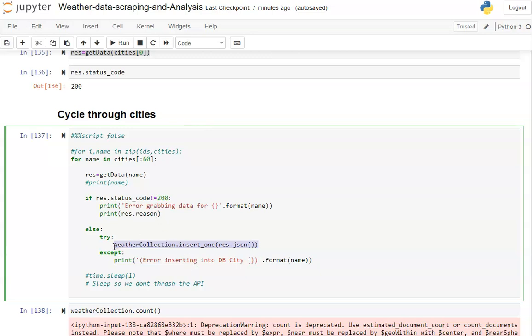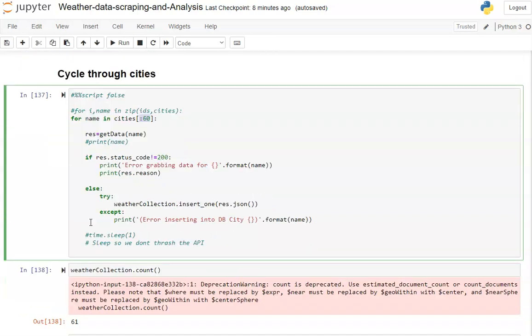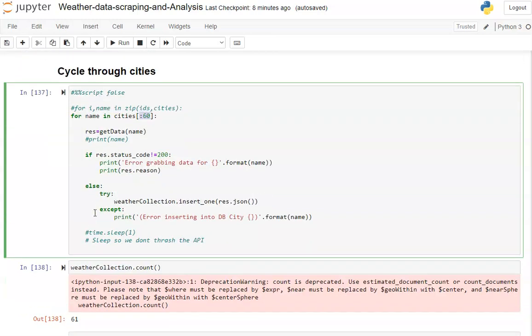So this is where we're using the insert one method to basically store the data for that corresponding city, right? So the result variable has the data for that city, and then you're basically storing that. So this takes a while. I'm just using the first 60 cities, right? If you do the whole thing, it's going to take a long time.